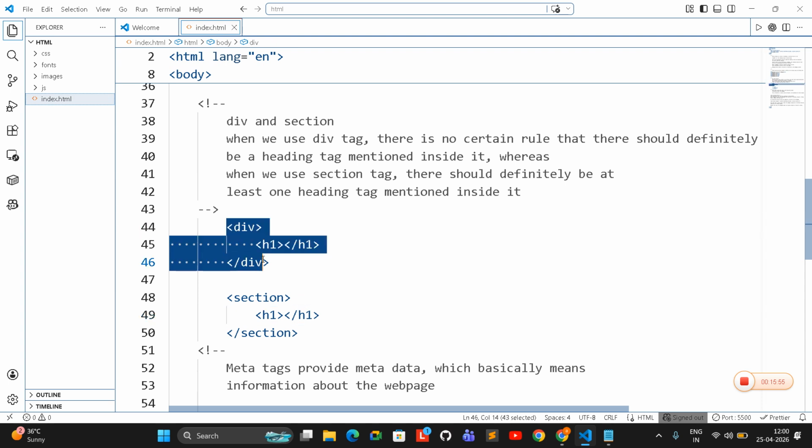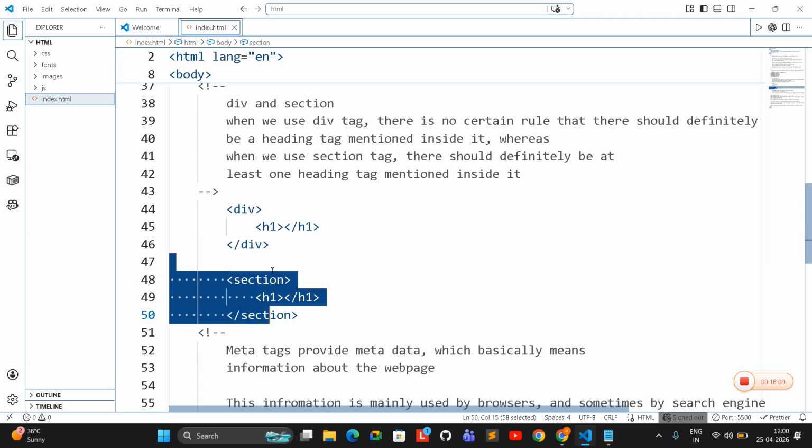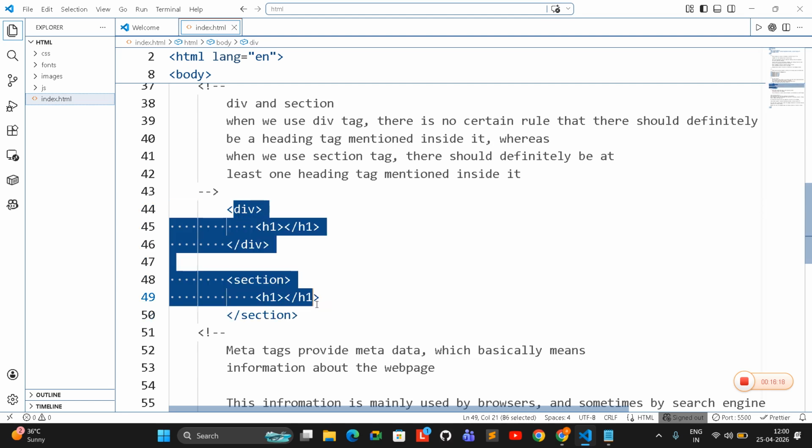Whether you take a heading tag inside a division tag or not, it doesn't matter. It can take anything; a heading is possible, but without that it will still do the job. But when you use a section tag, you should definitely take a heading tag inside it. That's the rule. Both division and section tags are used for dividing our web application into multiple sections.